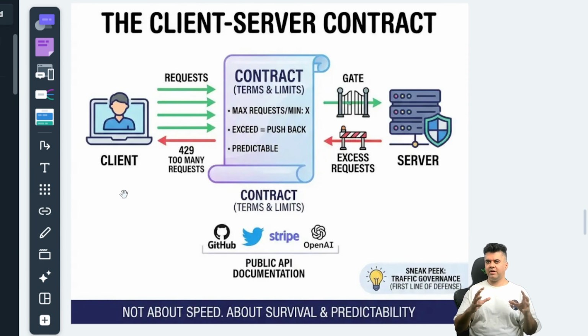Now, one way to think about rate limiting is as a contract between the client and the server. The server is saying, I will serve you reliably as long as you stay within these bounds. And if you go beyond them, I'll push back. And this is why most public APIs publish the rate limits clearly in their documentation. GitHub, Twitter, Stripe, OpenAI, they all tell you upfront, here's how many requests you get per minute, and here's what's going to happen if you exceed it.